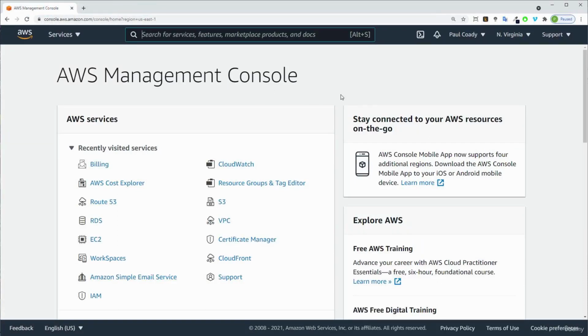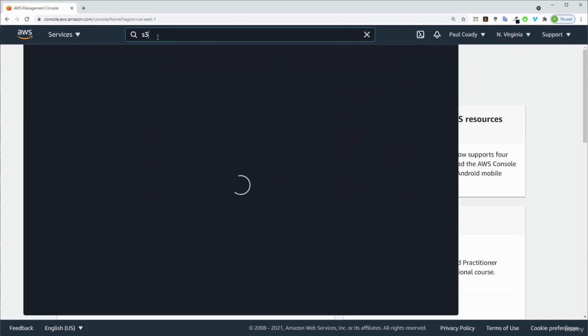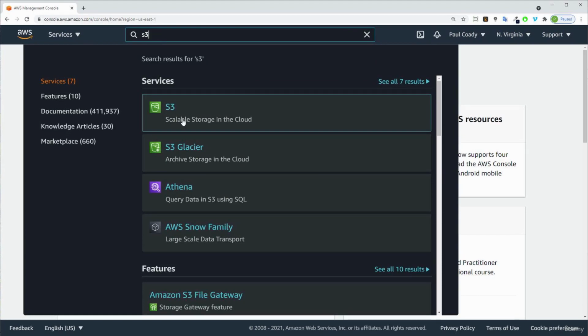Okay, so here we are in the AWS Management Console. If we want to find a service, we can just type it in. For example, if we're looking for S3 or Simple Storage Service, there we can find it, S3. And that's quite a good way of doing things.